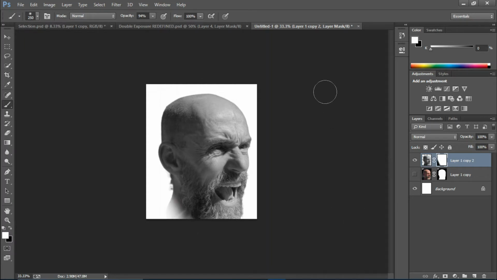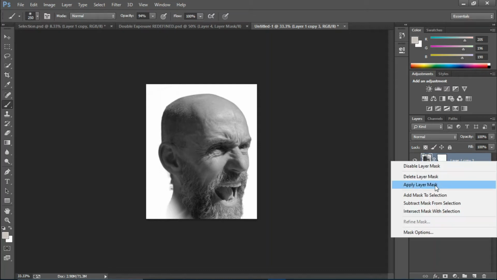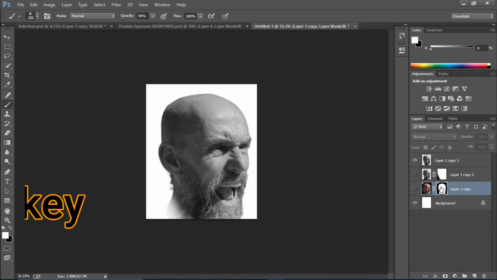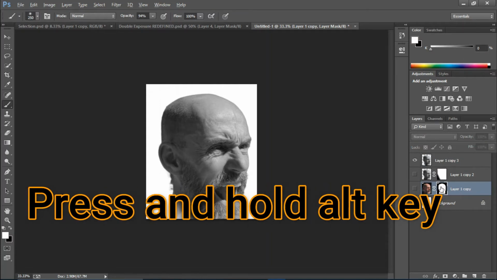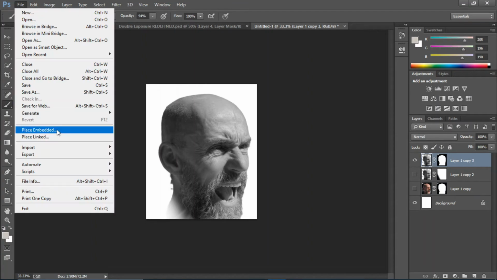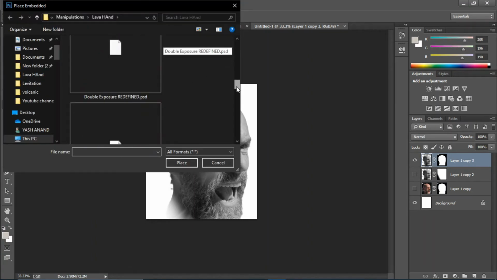So the next thing that I did was I just duplicated this one more time, switched off this layer, applied the layer mask, and I selected the original layer mask, pressed Alt on my keyboard, and I just dragged it over there. Cool, this copies the layer mask. And now I'm gonna place my second image. So let me just search for it.